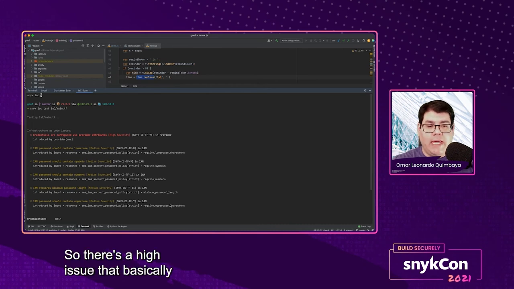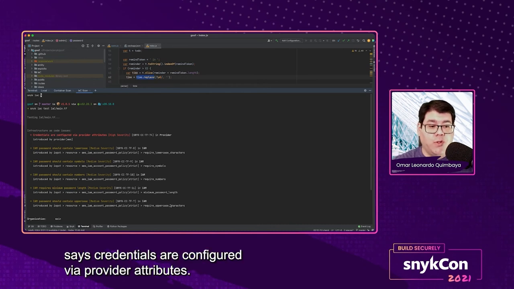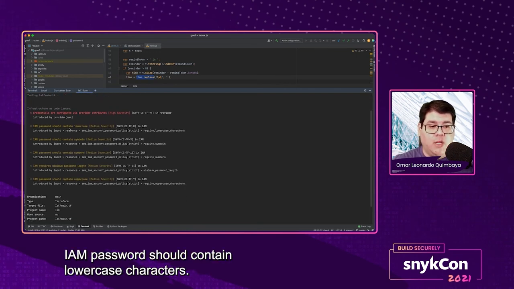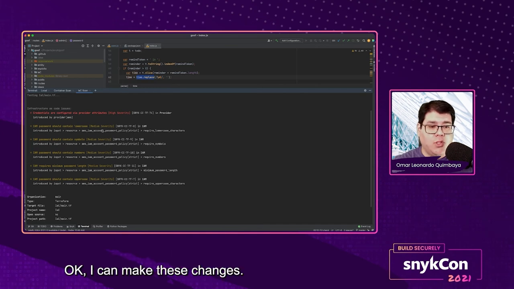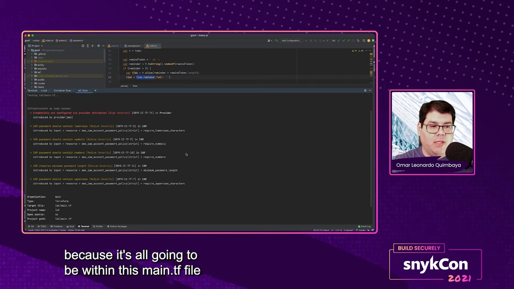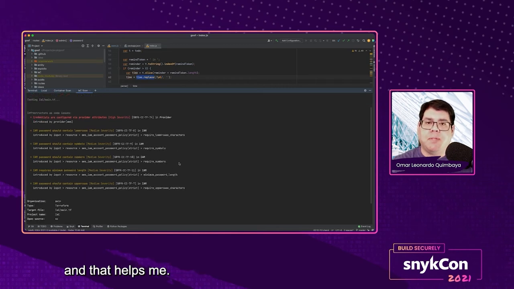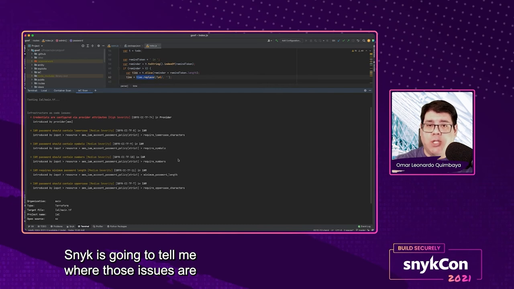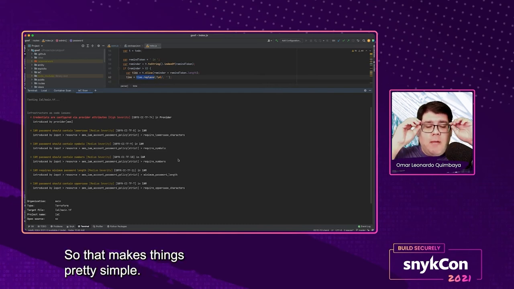So there's a high issue that basically says credentials are configured via provider attributes. Okay, I can make a change. IAM password should contain lowercase characters. Okay, I can make these changes. And I know exactly where these things are too, because it's all going to be within this main.tf file, and that kind of helps me. And if I have a bunch more files like this, Snyk is going to tell me where those issues are within those files. So that makes things pretty simple.